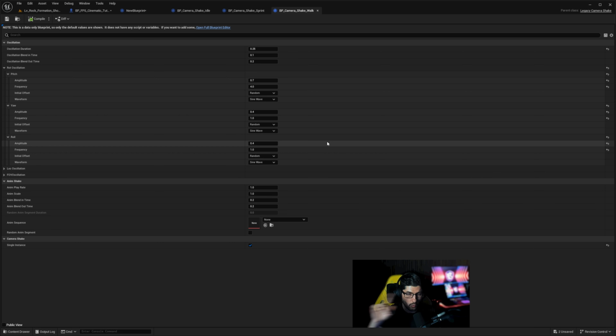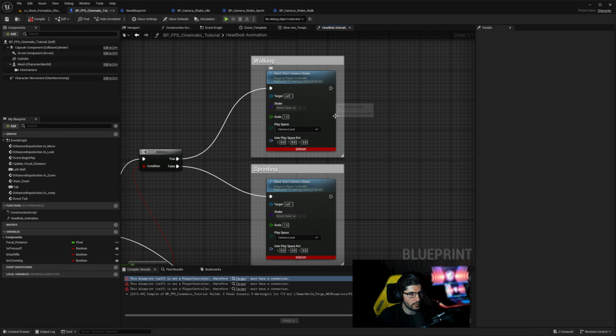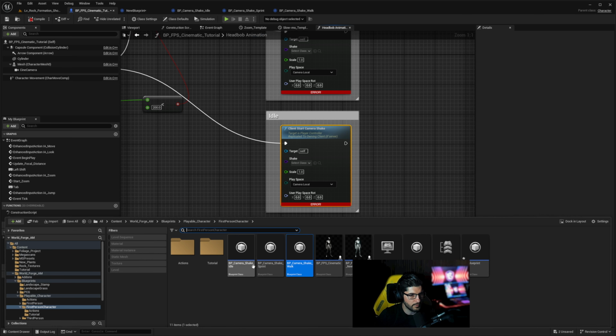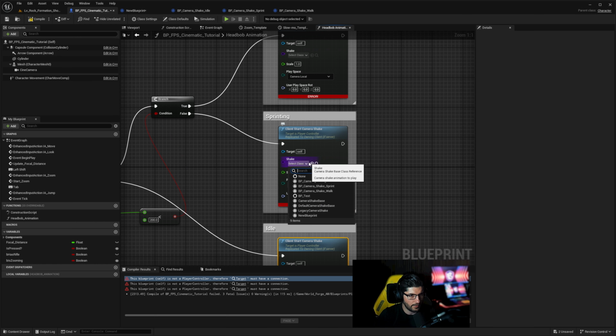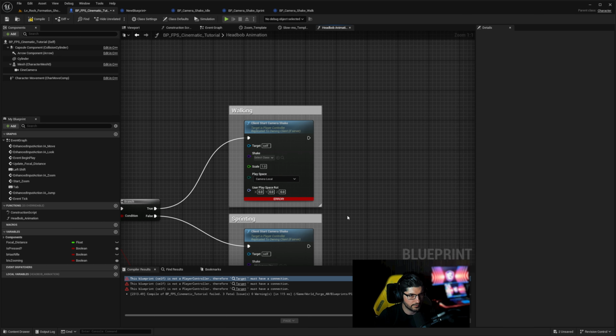Now make sure for all three of these, so for the walking, sprinting, and idle, you check the single instance box. Make sure you do this, otherwise it will not work. Once you do that and you save them, you can now go in here and, for example, the idle one, I can set it up in this slot. It's not going to allow me to drag and drop it, so I'm going to have to click on the select class. I'm going to put in here idle, and in here, I'm going to put sprint. And in here, I'm going to put walk.